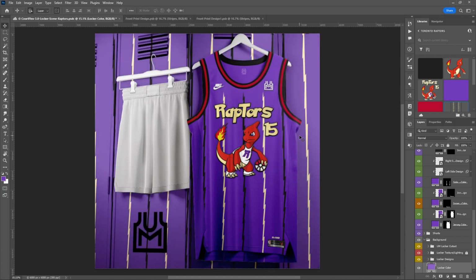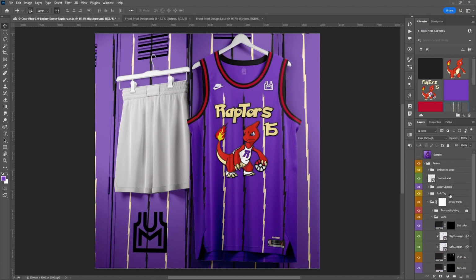Usually you want to contrast as much as you can. But with the stripe design, I kind of want to show that on the lockers, and the jersey is purple, and I think it makes sense that the stripes would be against the purple. But it is a little lighter, so the jersey kind of pops off a little bit. But, you know, make your choices. You guys can set it up however you want to do it.